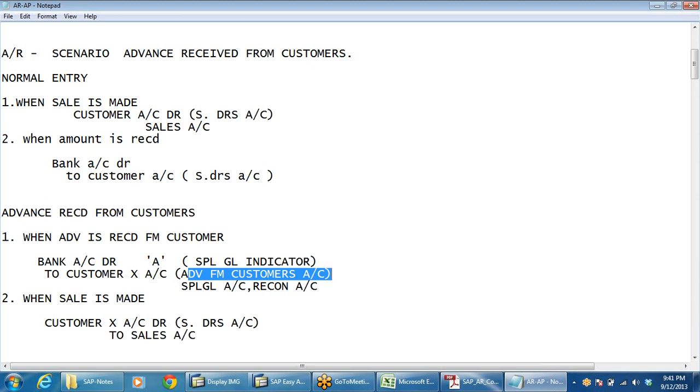Now, this advance from customers account is also a special GL. I missed one thing. Even if you put A, how will that customer account be mapped to that advance from customer account? That is too initial now. At the time of configuration, I'll tell you that. I will not leave any loose ends. I'll complete it.